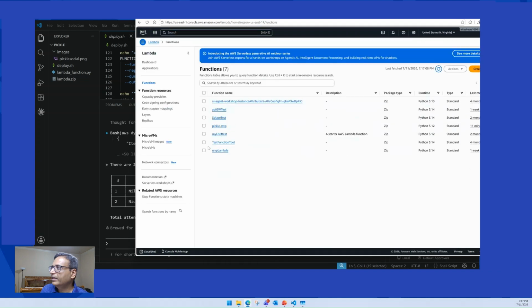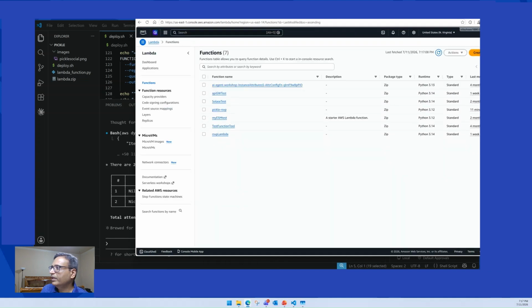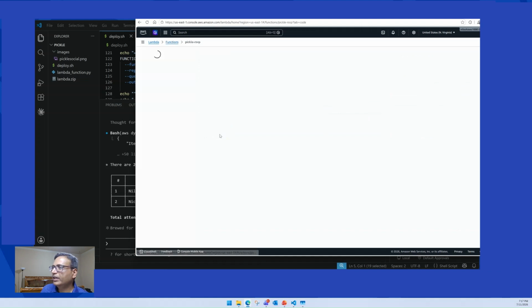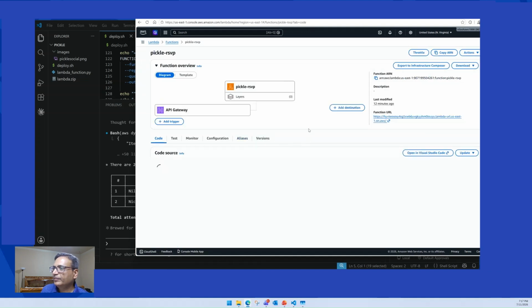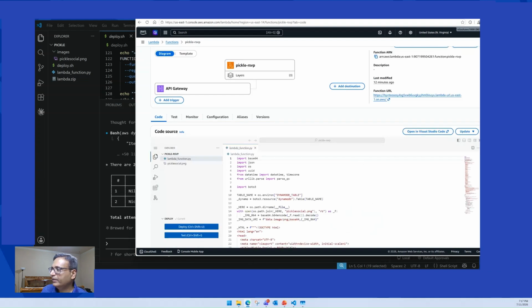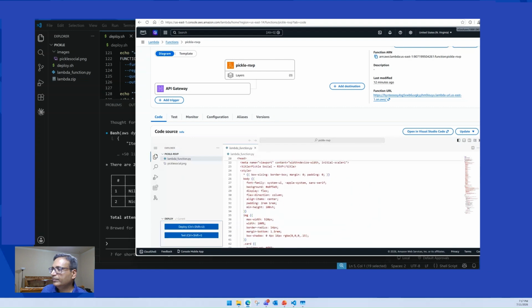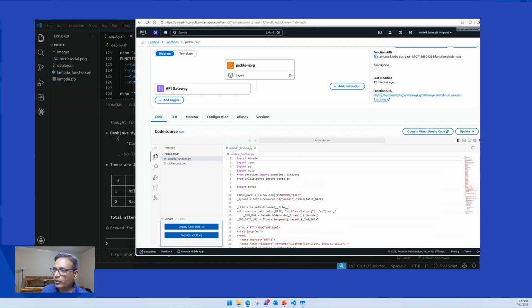And so it created, okay, let's see, last modified 11 minutes ago. So pickle RSVP. So this is the Lambda function that it created. Yes, this is the one it created. Look, the HTML is built in, so there is no separate HTML to upload to S3 or anything like that. So you have that.